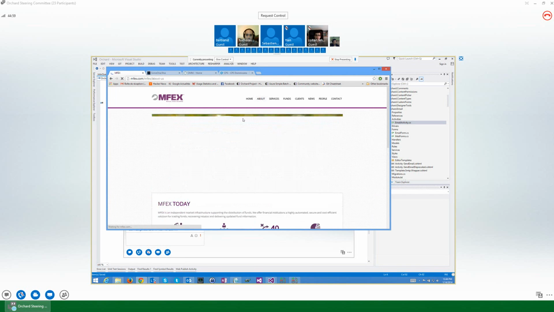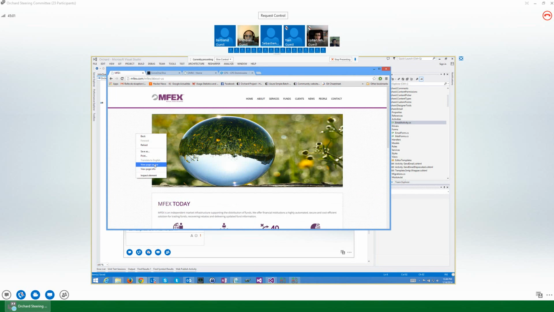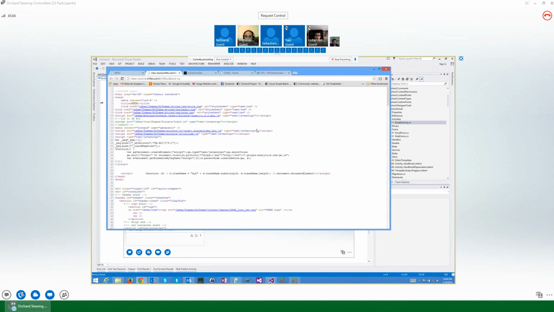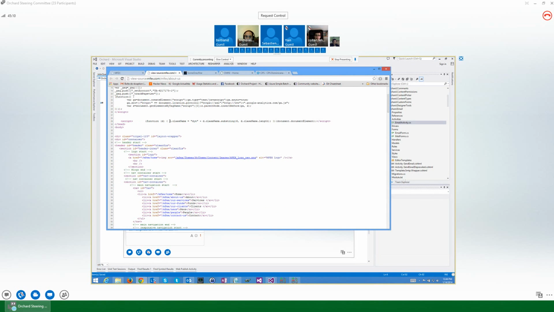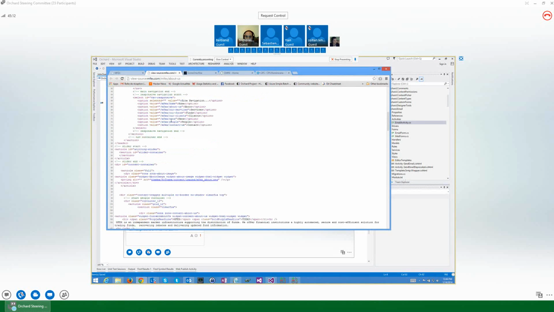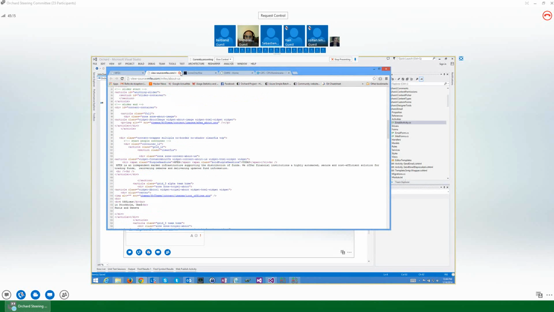Nice, simple. Is it Bootstrap? No, it's my theme. It's not your theme, it's my theme.